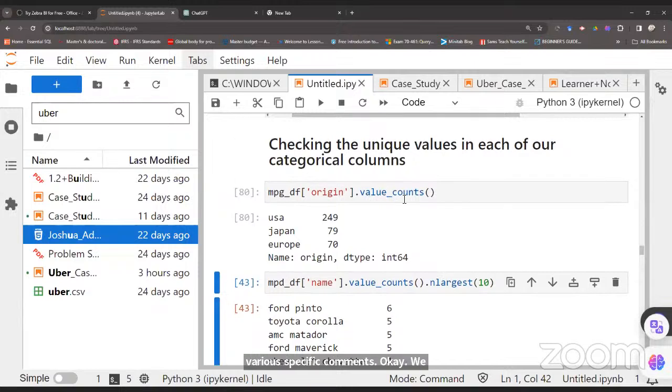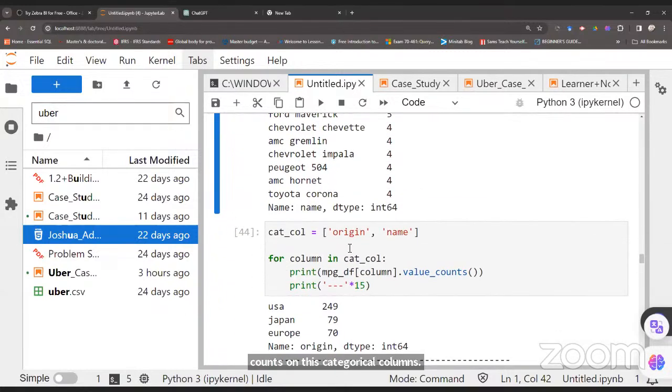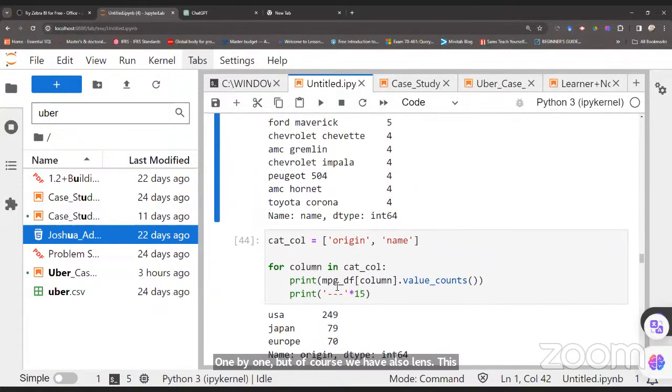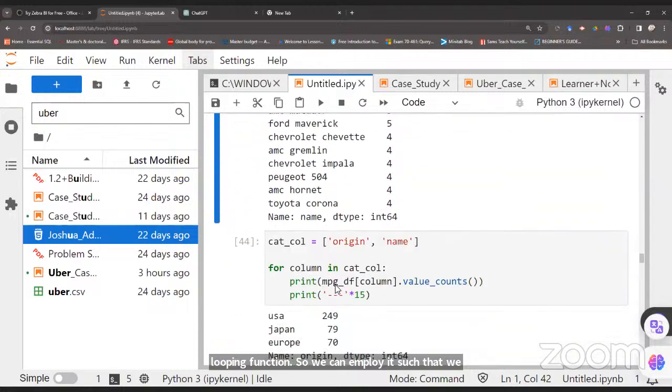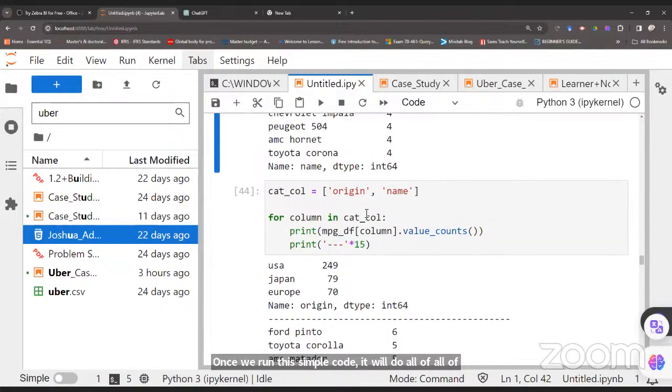We did the value counts on these categorical columns one by one. But of course, we have also learned this looping function, so we can employ it such that we don't need to do this one by one. Once we run this simple code, it will do all of that for us.